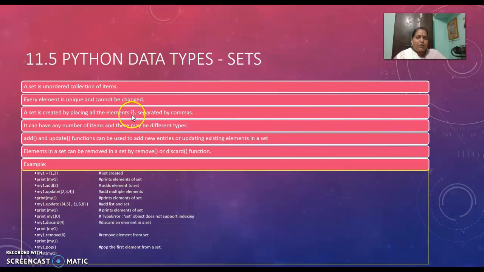Sets are enclosed within curly braces and are separated by commas. A set can have any number of items, and there may be different types. The functions used are add and update, which are used to add new entries or update existing elements in a set. Elements in a set can be removed by the remove or discard function.